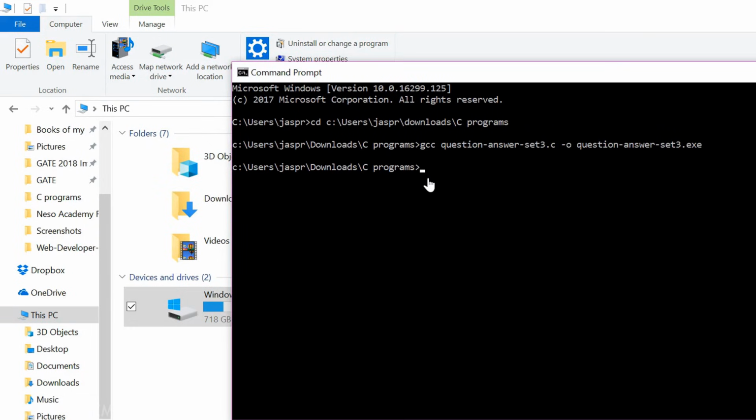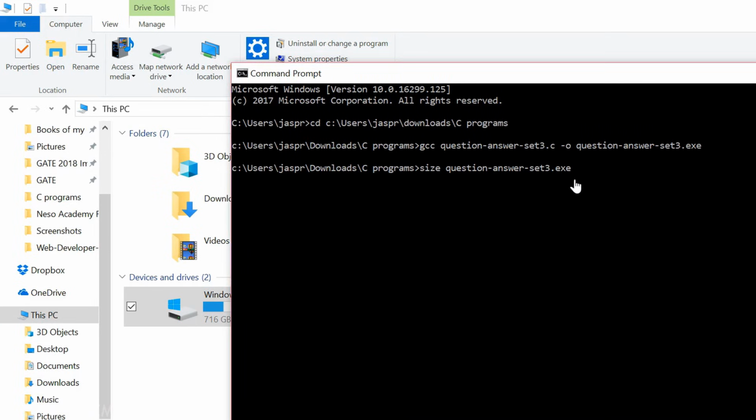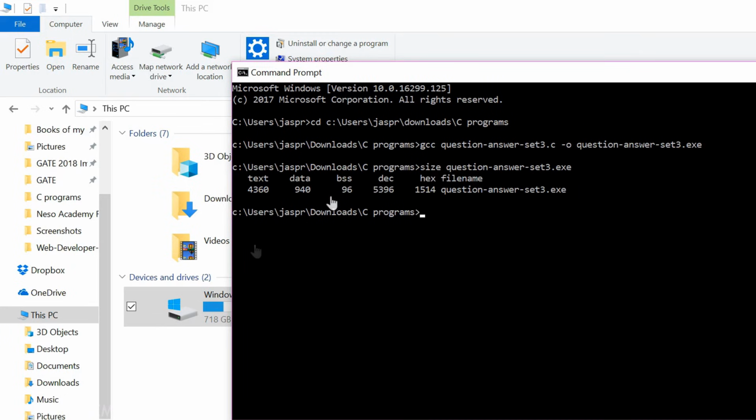Now if you want to know the size of your program, then what you need to do is simply type size, then space, then question answer set3.exe, which is my file name, and this is the executable. Then I simply hit enter. This would be the size.